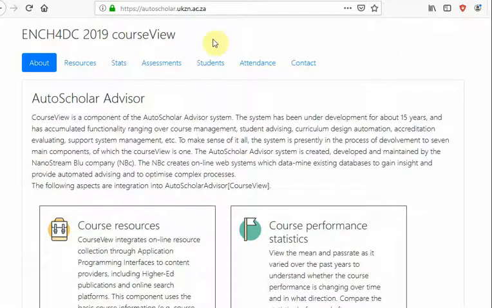There are other views planned for other components of the Autoscholar. In particular, there's this thing called Student View, which will be released soon. But hopefully this course view is a useful thing for teaching our courses right now.